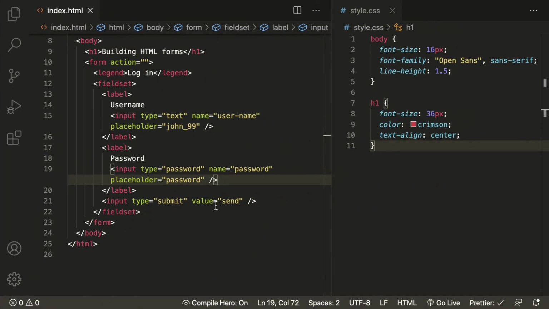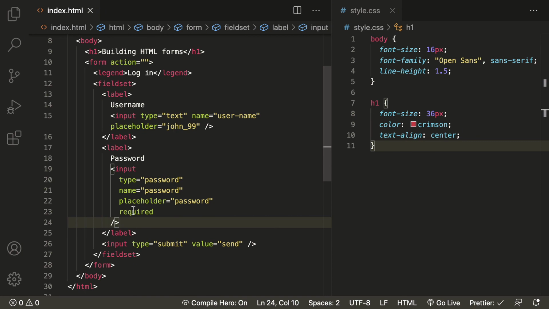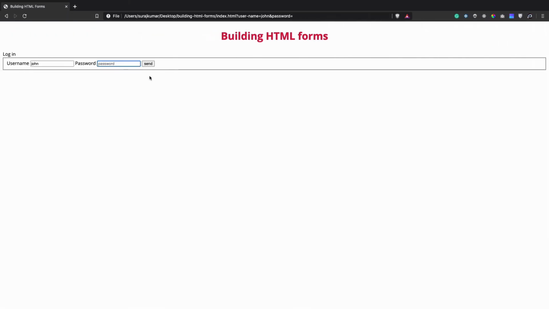But let's have a required attribute for our password now. Now save it, then give it a refresh. Now let's apply our username here. Now without filling password, let's click send here. As we can see here that the form is throwing some error. It's just because we have applied a required attribute. So without filling this password, we cannot submit our data inside this form.